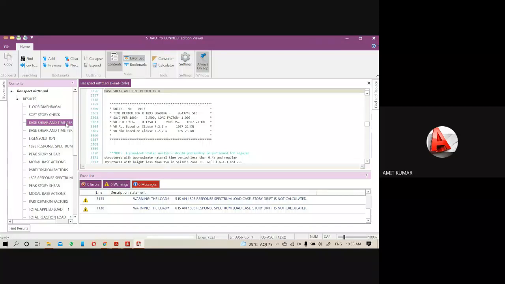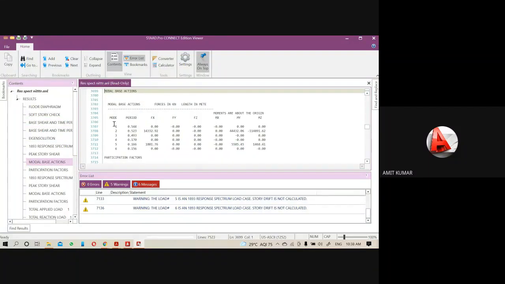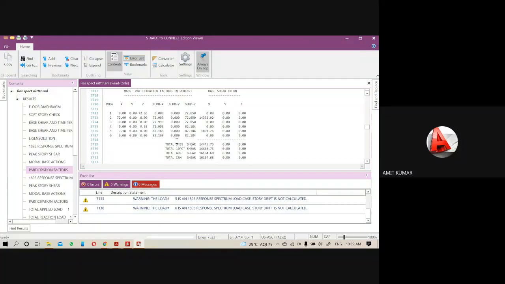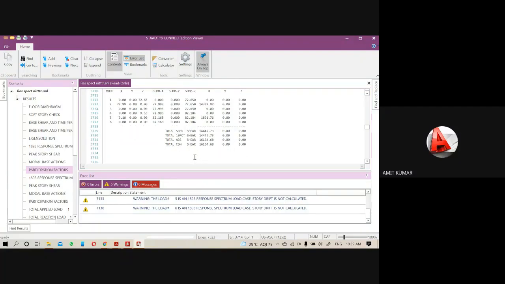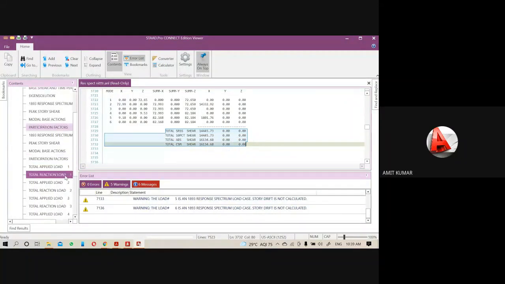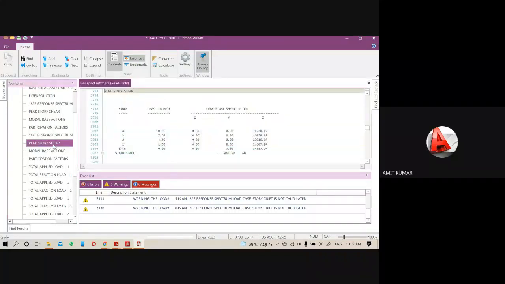Come to the base shear and time period. Due to the static analysis, you will get the base shear value here, and you will get the modal actions. This is the response of the structure due to the response spectrum analysis. You can see the response of the structure and the mass participation factor also here, and the total SRSS shear factors, all the shear factors also. You can see the output here. Check the peak stories here also. For stories 1, 2, 3, and 4, you will get the peak stories here also. It is along the Z axis here.